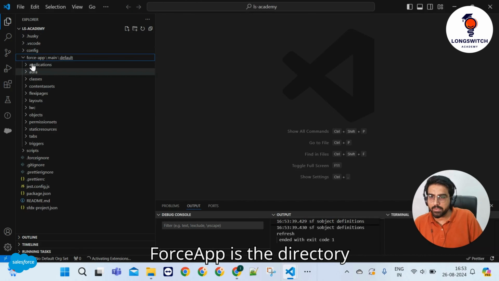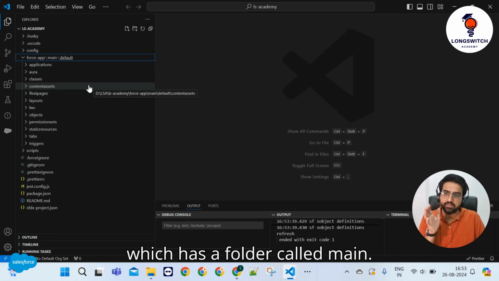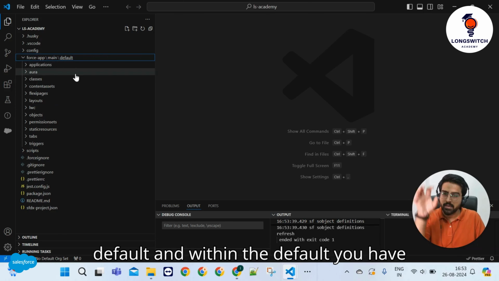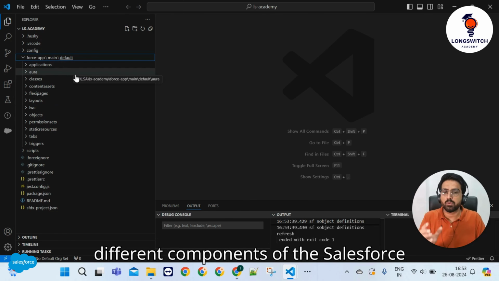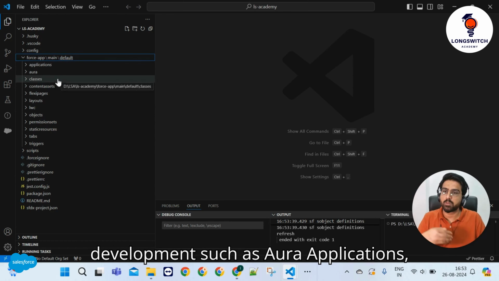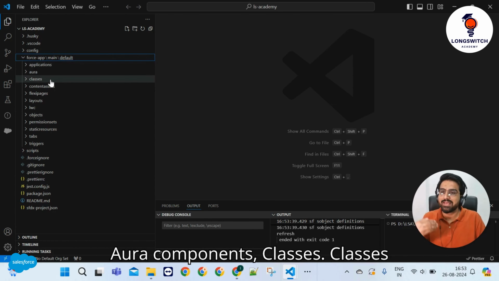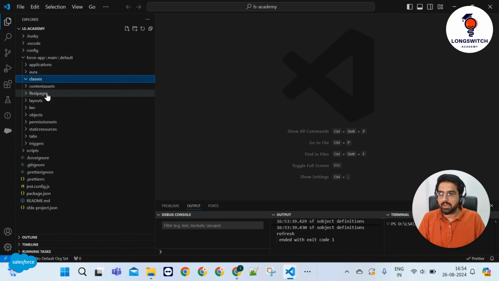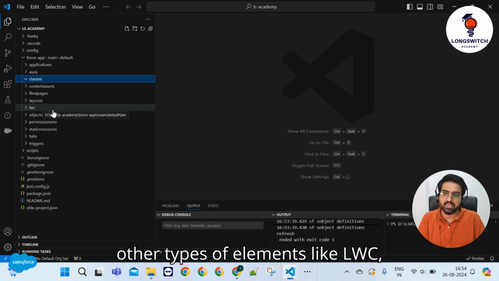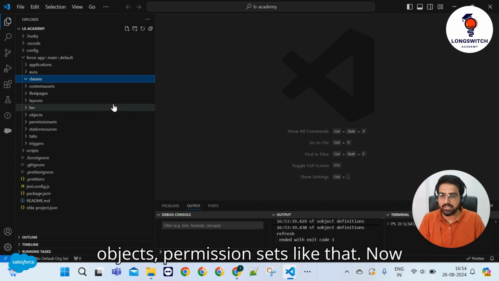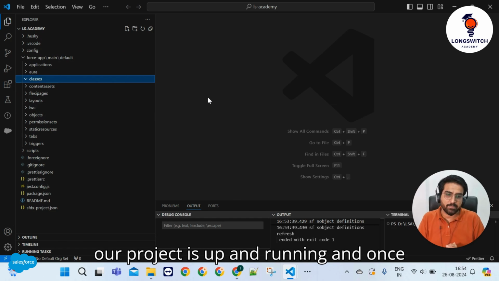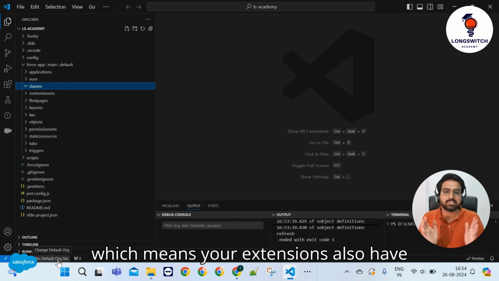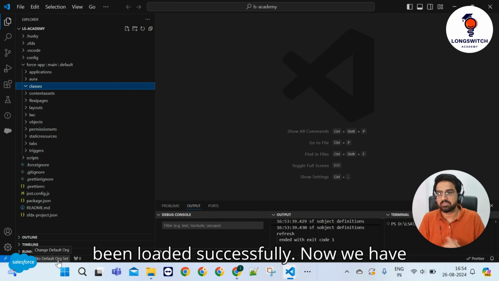Then this force-app is the directory which has a folder called main. Inside main you have a folder called default, and within default you have different components of Salesforce development, such as Aura applications, Aura components, classes which represent your Apex classes, then other elements like LWC, objects, permission sets, like that. Now our project is up and running, and once you see this option, no default org set, it means your extensions have also been loaded successfully.